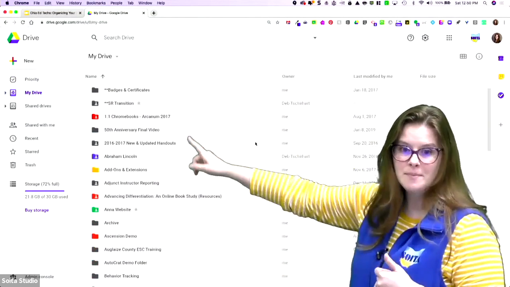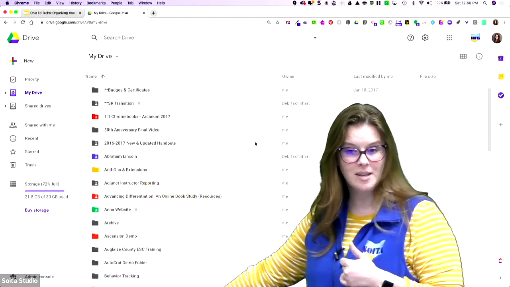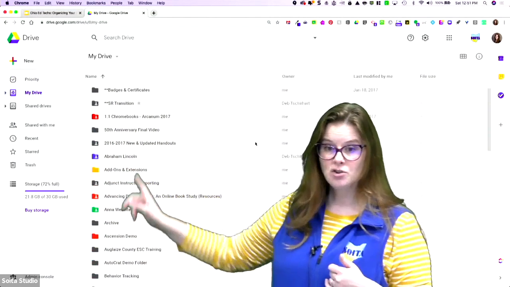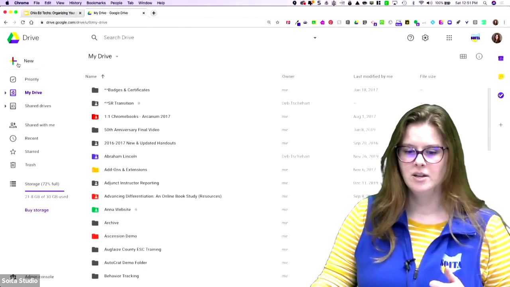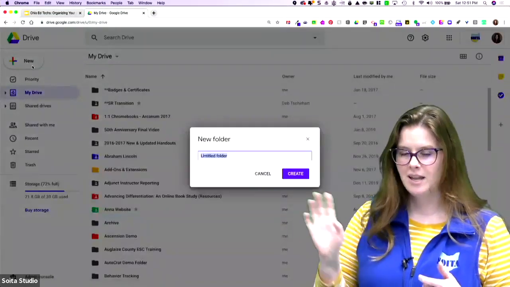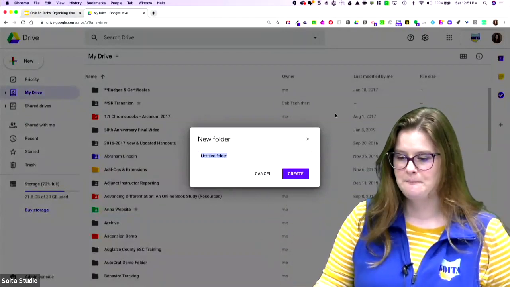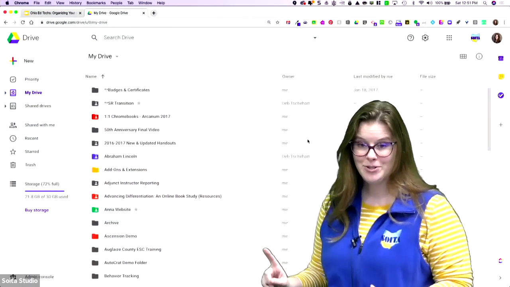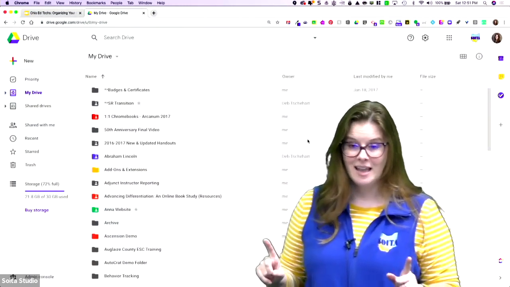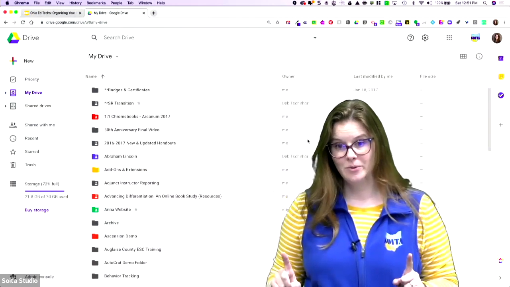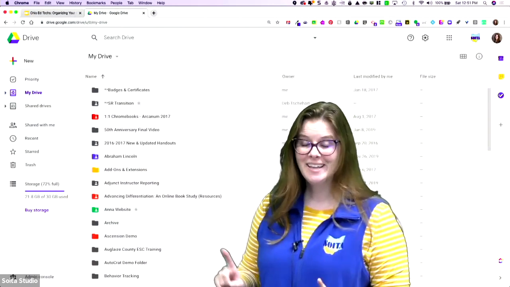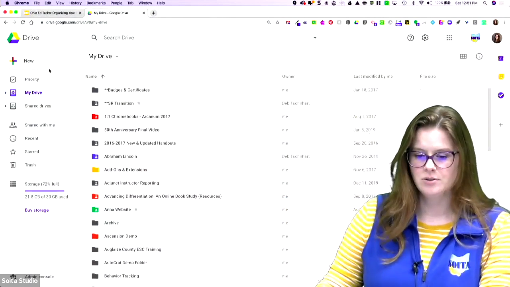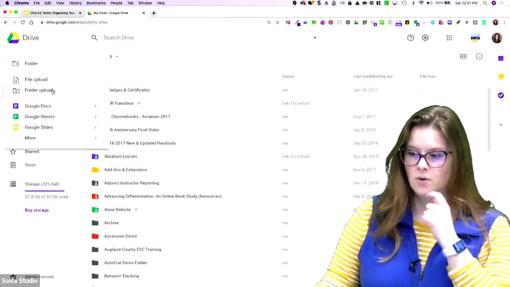You're going to notice some of them are solid and some of them have a little person on them. If they have a little person, that means they're a shared folder. Okay? To create a new folder in your drive, you just go to New, Folder, and give it a name, and you can start putting stuff in it. Or you have the option of uploading folders. So I know a lot of you already have everything organized on your computer in folders. In order to get it up into your Google Drive, you can go to New, Folder Upload.